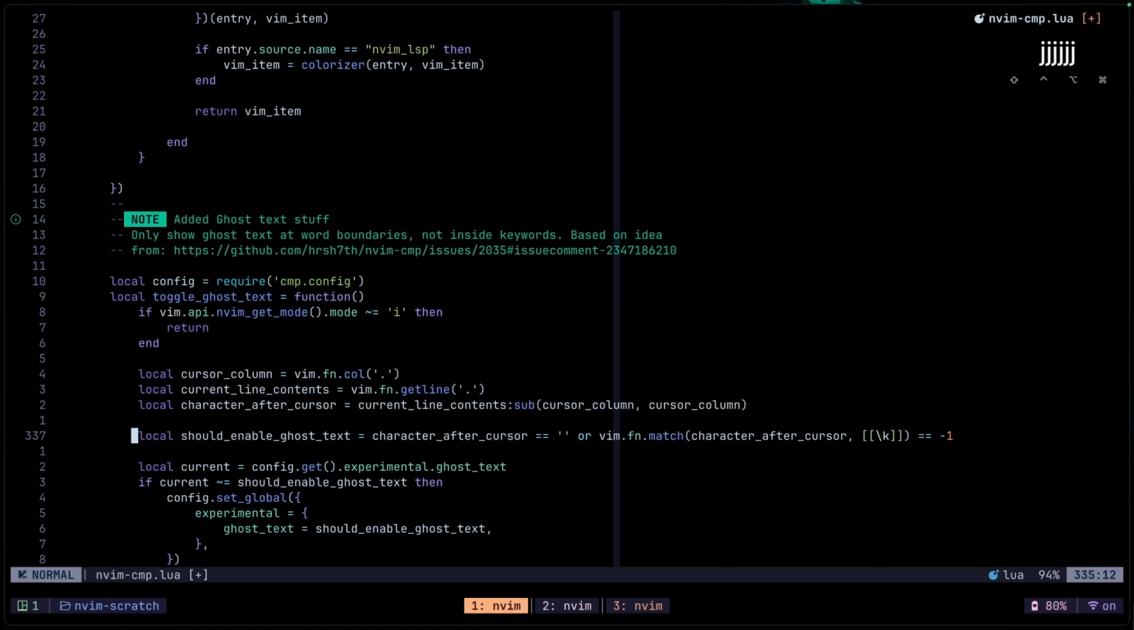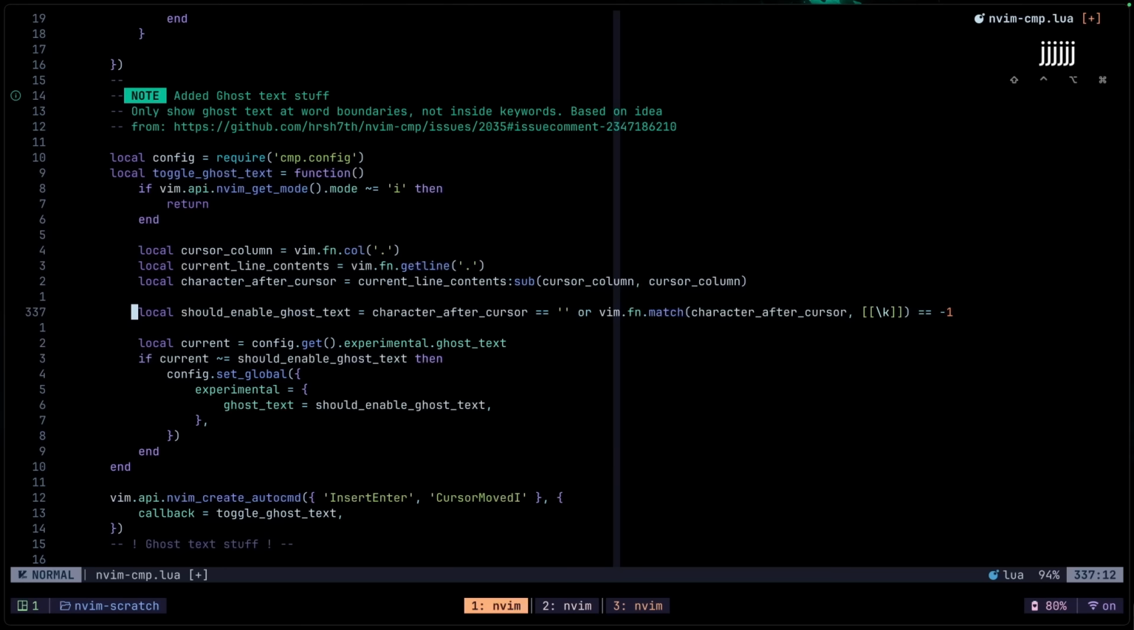To explain this ghost text section in short, it sets up an auto command that runs every time you enter the insert mode or move your cursor while you're in insert mode. And this auto command calls a function that intelligently decides whether to show the ghost text based on where you're typing, whether it's going to be inside a word or at a word boundary. And this just makes the ghost text less distracting.